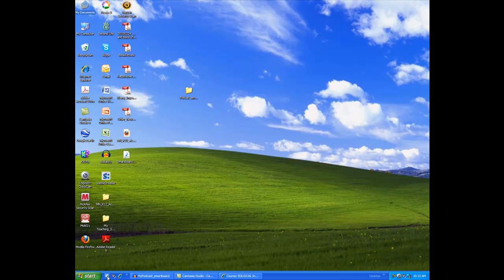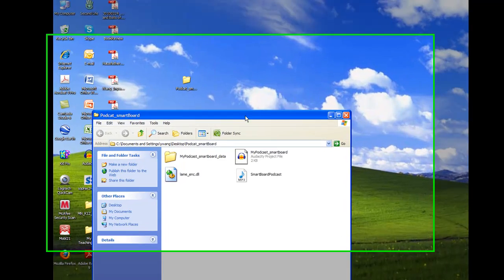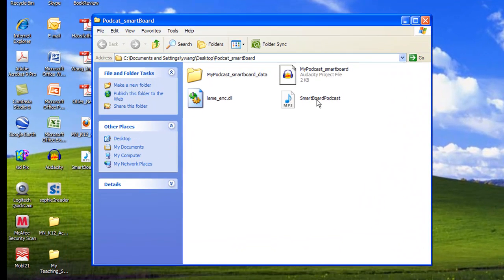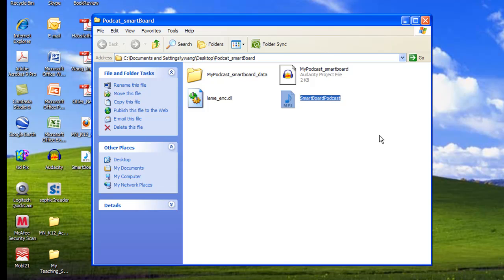It's on my desktop in the folder Podcast Smartboard. And I have Smartboard Podcast, the MP3 file created. And this is the file that you can upload to Moodle for submission.